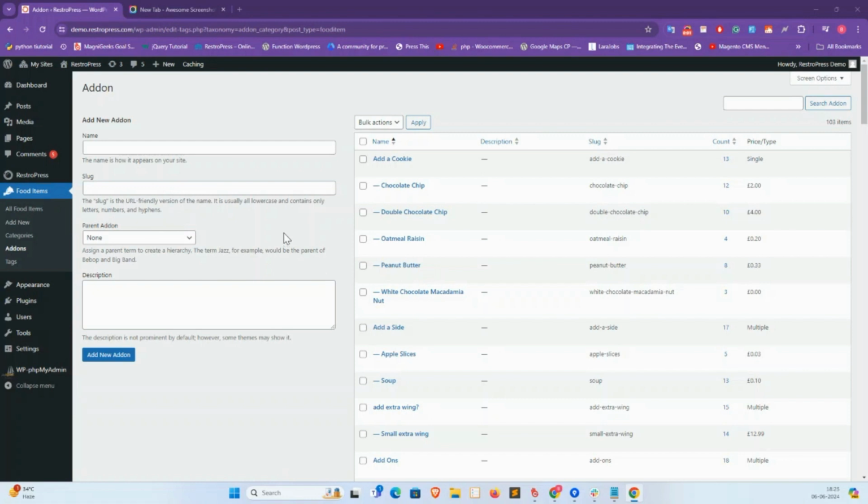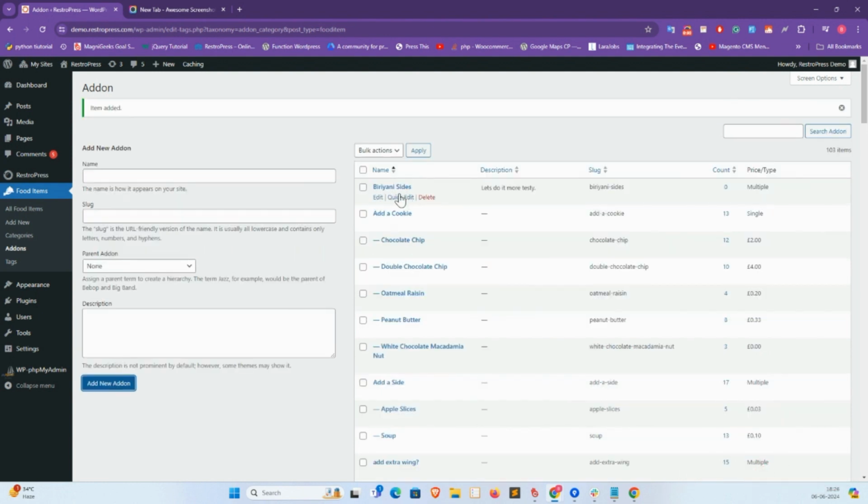Here, if we are going to add some new add-ons, we need to first set the add-ons category name. So let me set the category, then slug. Then no need to select any parent category because we are going to set a new category. Then add some descriptions here. After that, you need to click the add new add-on button. So now the parent category is added.